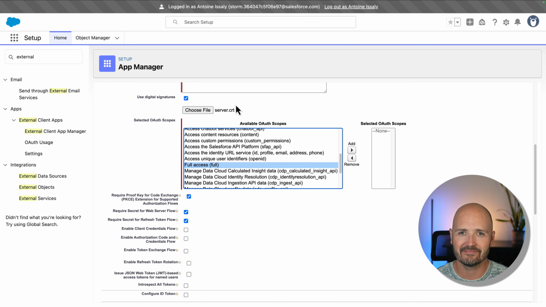For example, if an app needs to read account data or create new opportunities, the correct scopes would be read account and write opportunities, not full access. By using a more restrictive scope, you protect your Salesforce org from unauthorized access, accidental damage, and security threats. So in our case, no full access.